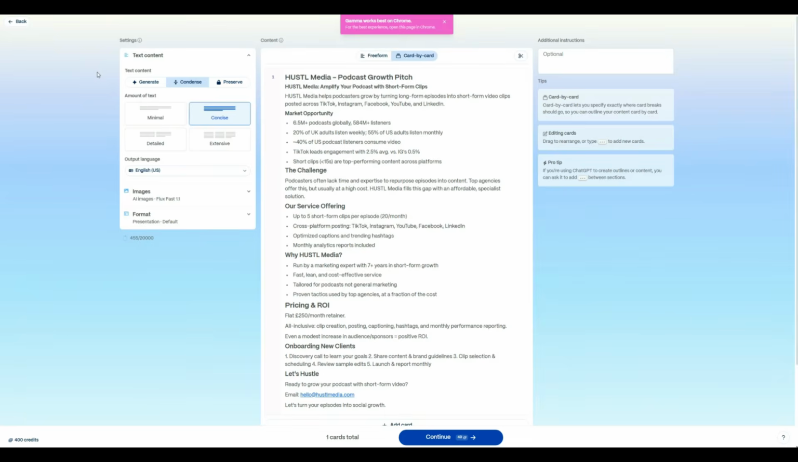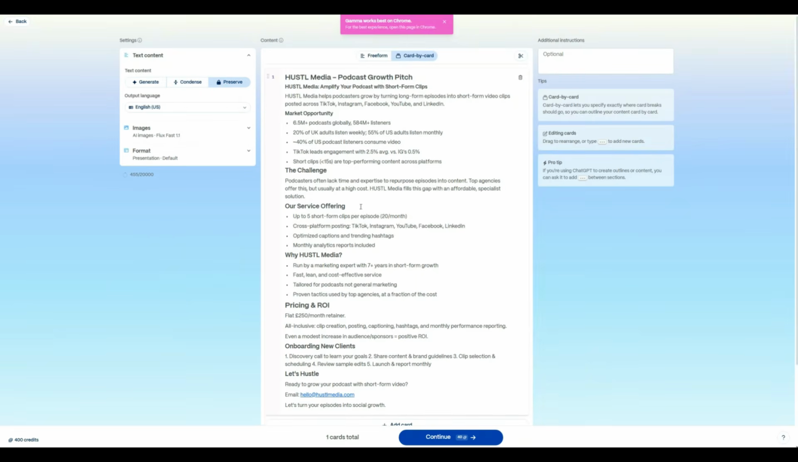So the 3 options here, guys, is we have generate, which adds more information to what you already have. Condense will shorten the information here, and preserve will basically just reformat the information from your PDF. So I would recommend using preserve.